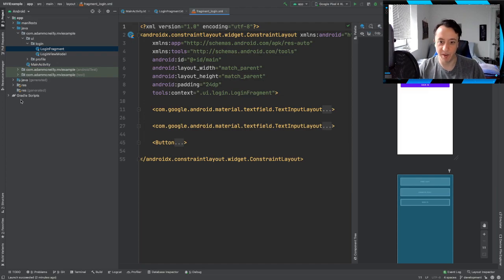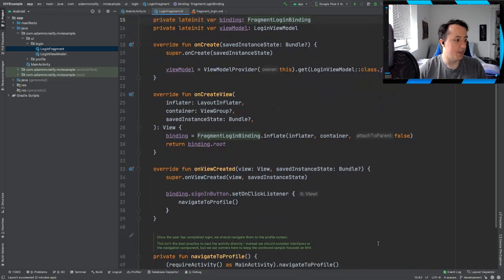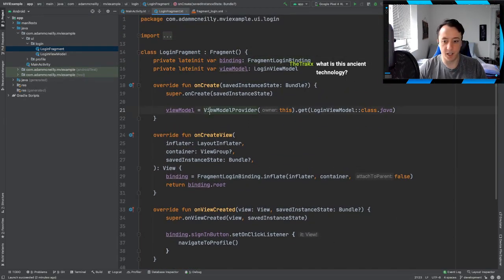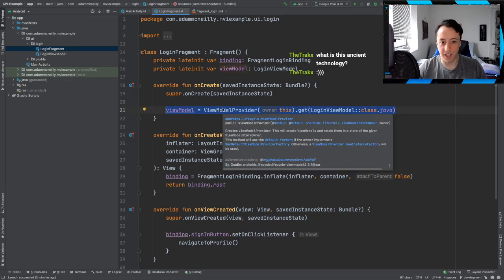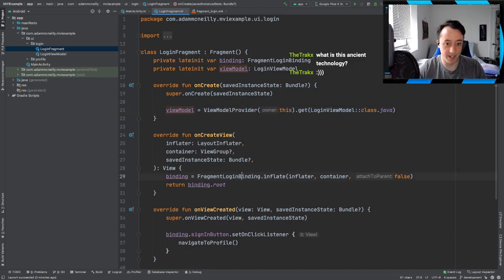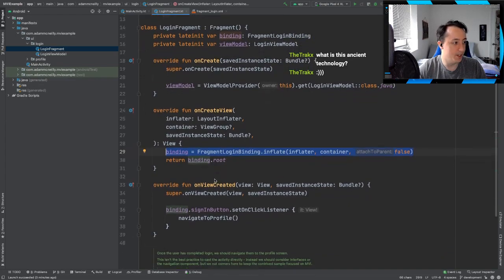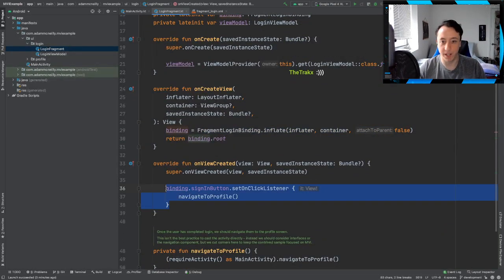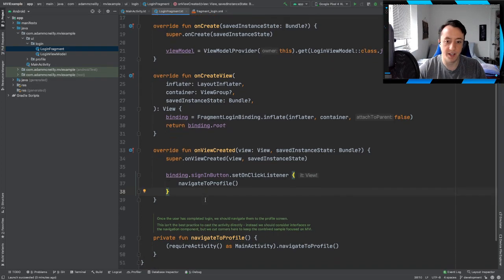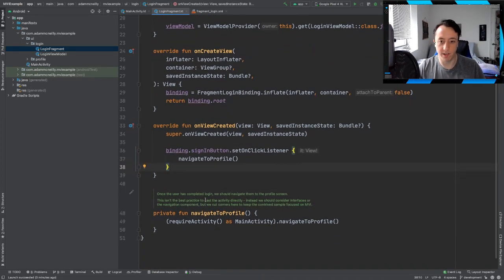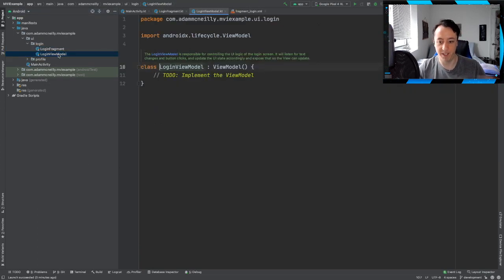It's also not really necessary for the MVI conversation, but if we look at the login fragment, there's some stub code here, like this ancient technology. Some stub code here, like getting a reference to a view model, using view model providers, inflating the view. And then I have that stub, like when we click the sign-in button, we navigate to profile, which we're actually going to change how that works as we get going. The login ViewModel class is actually completely empty. We're going to sort this all out today. But that's what we're starting with.